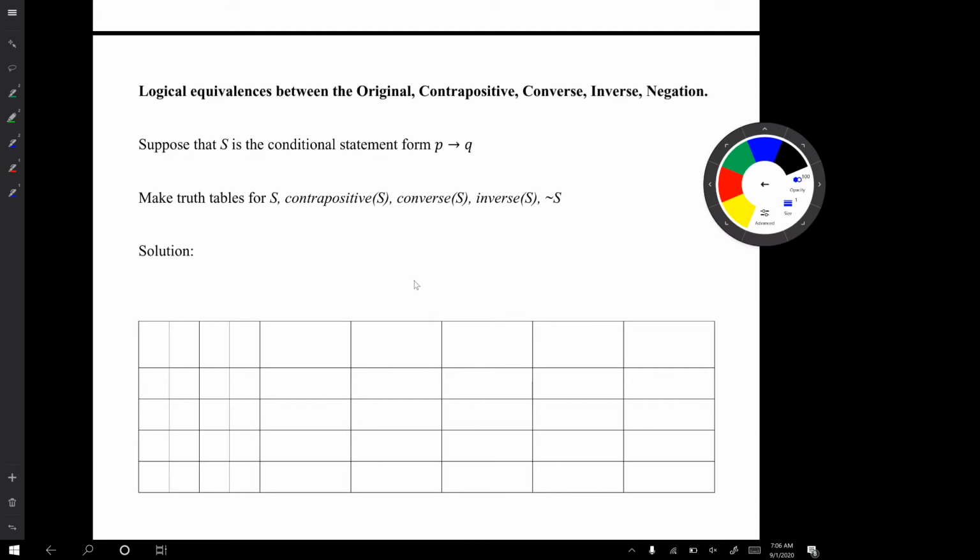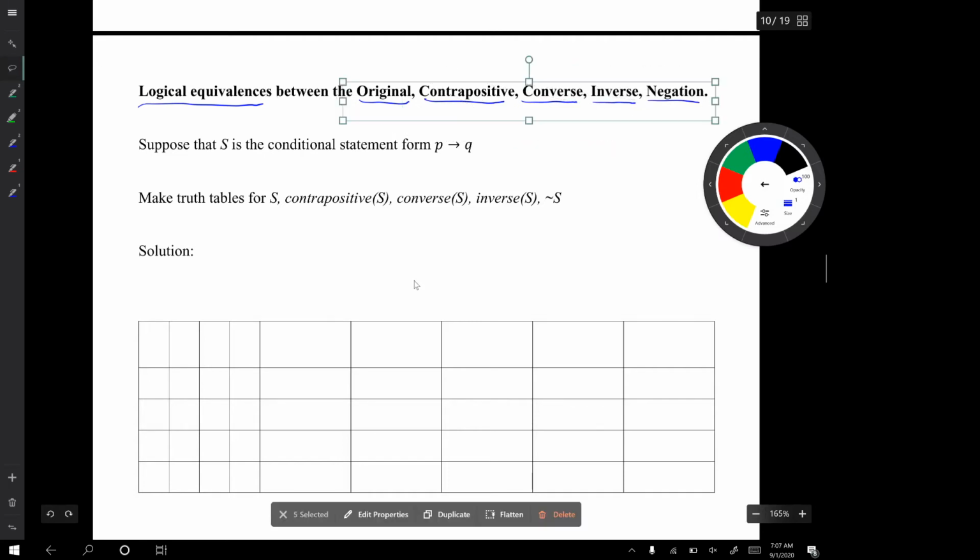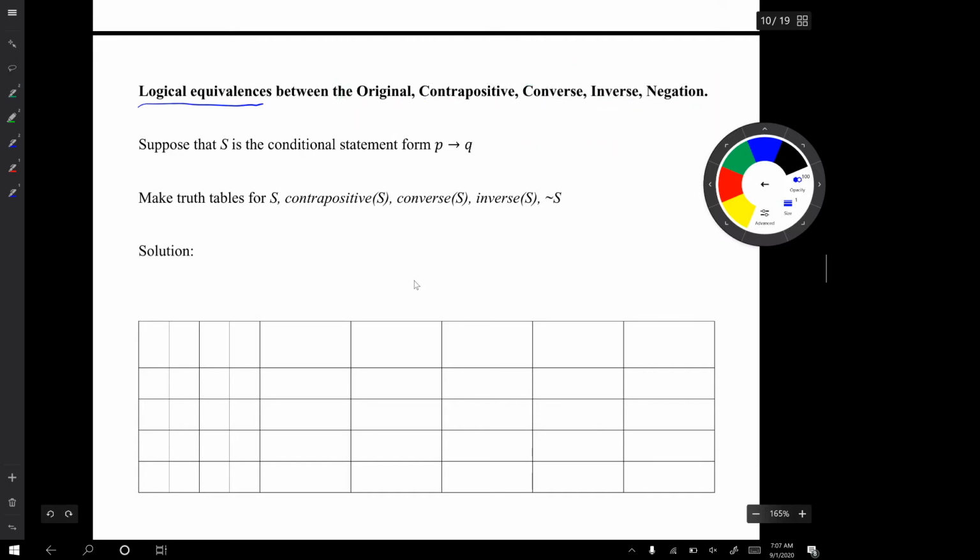Now I want to talk about the logical equivalences between the original conditional statement, the contrapositive, converse, inverse, and the negation. So suppose that we have a conditional statement form, P arrow Q, if P, then Q. So that's our original. So the job is to make truth tables for that original statement form, its contrapositive, its converse, its inverse, and its negation.